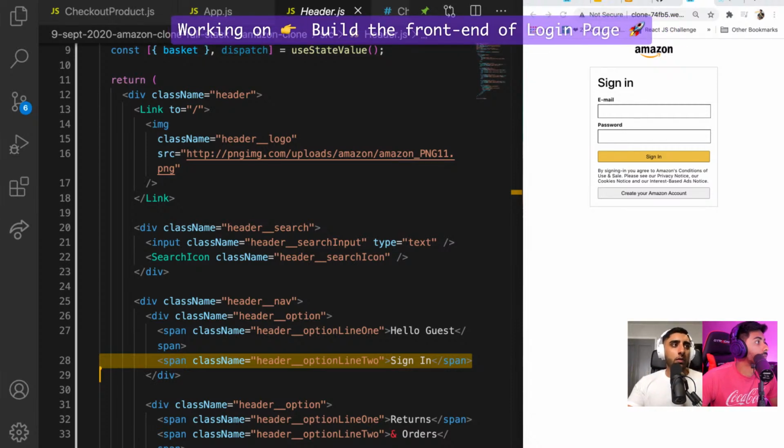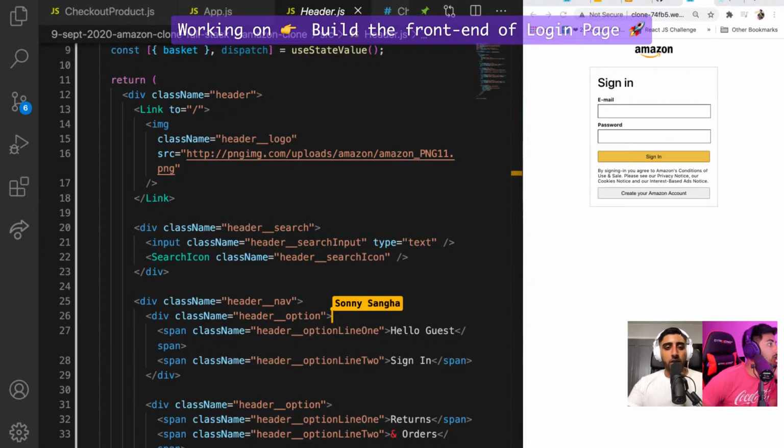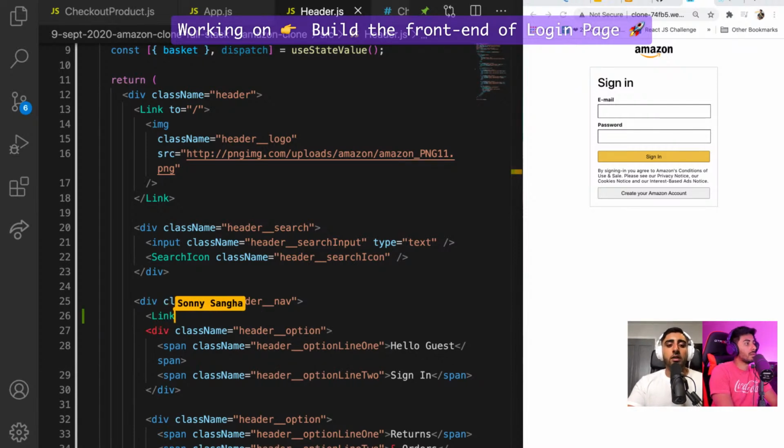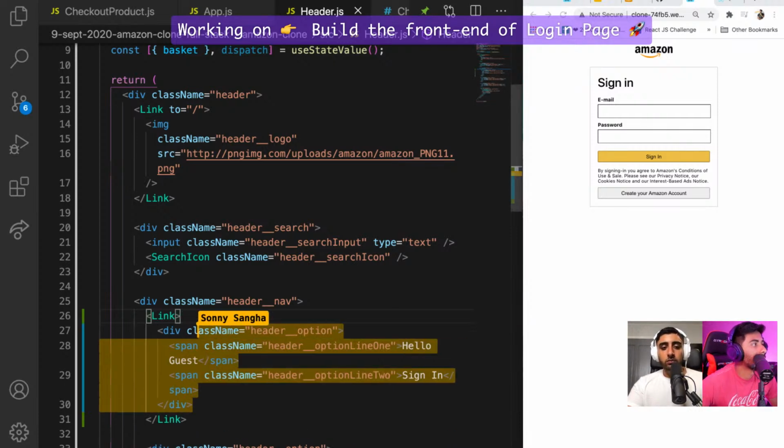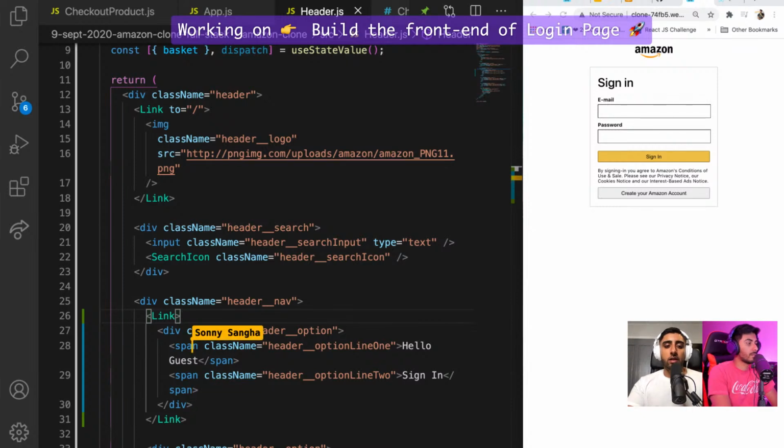Now where we have the sign in, where we have this header option, we're going to surround it inside of a link. We'll cut this, and it's going to surround the actual option. Then this link is going to take us to the login page, so this goes to /login.